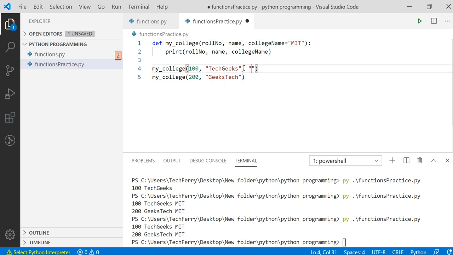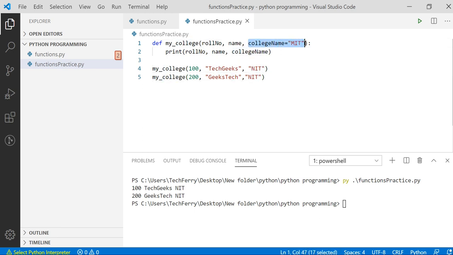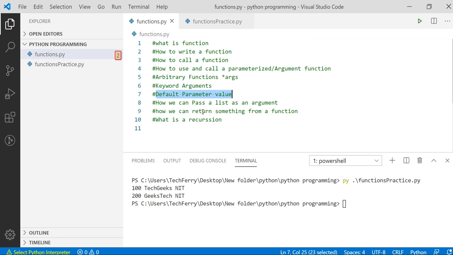What will happen if I pass it from here? If I try to pass NIT, and again run this file, what we are expecting to get is NIT, because in this scenario we passed it, so the default MIT will not work. So this is the use of the default parameter value. If we are passing it, that will be applicable. If we are not passing it, then the default will be applicable.